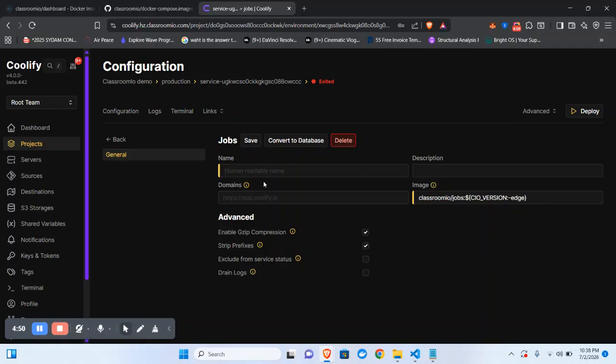Then there is need to set the domain here. So I'm going to pause and get the actual domain. So yeah, nice.